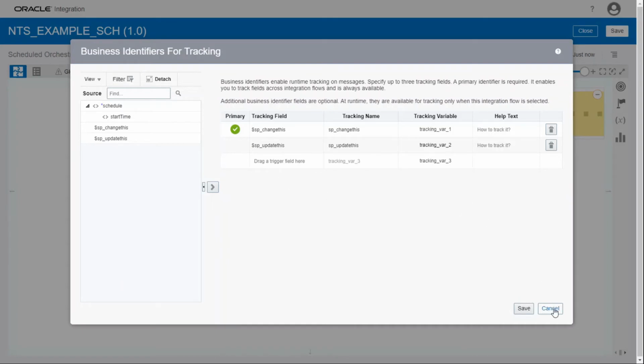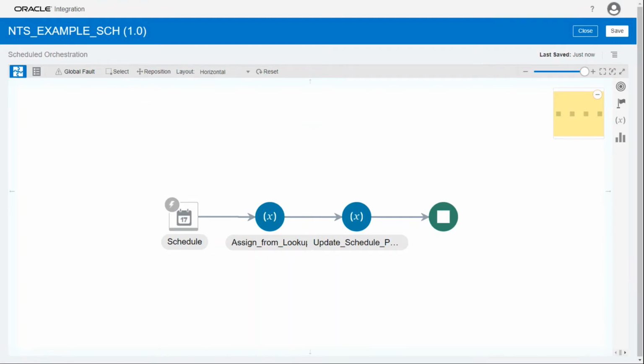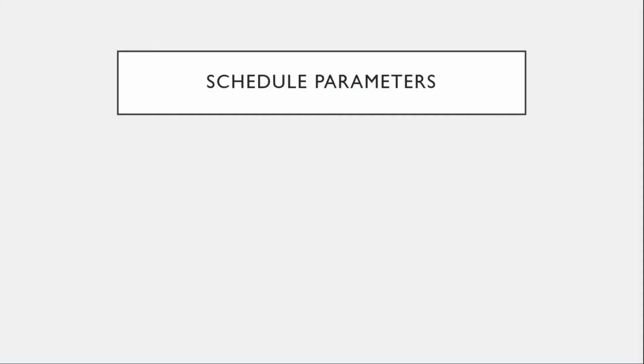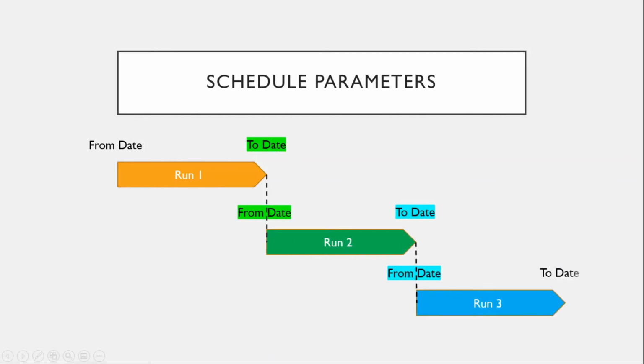Another thing to know about schedule parameters is that you have the ability to update them. This is a great feature. Imagine an integration that performs a date with timestamp query. Perhaps to look for new files on a server or records in a database. If the API or query needs a date from and date to value, then perhaps you could use schedule parameters. You can use schedule parameters to create a contiguous chain of dates, using the to date in run 1 to become the from date in run 2, and so on.